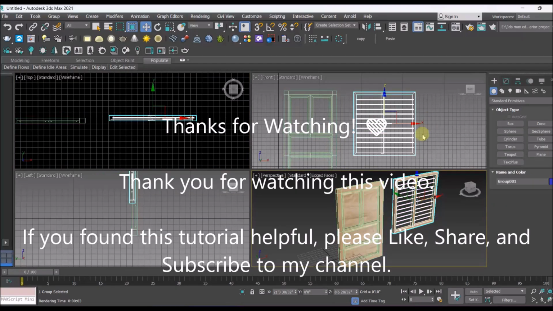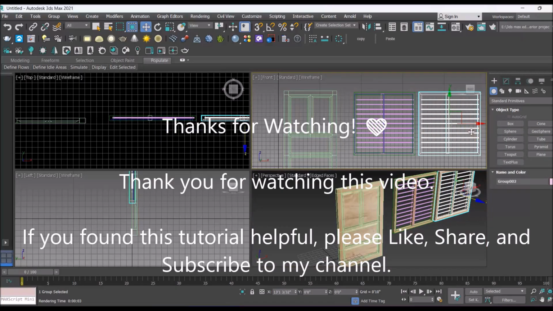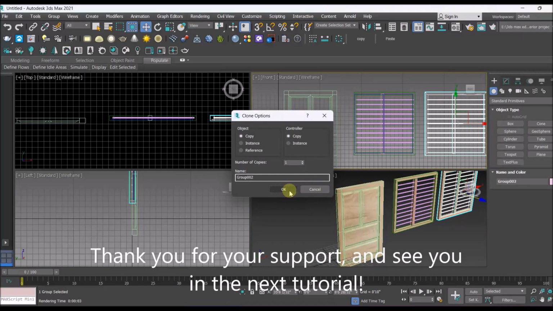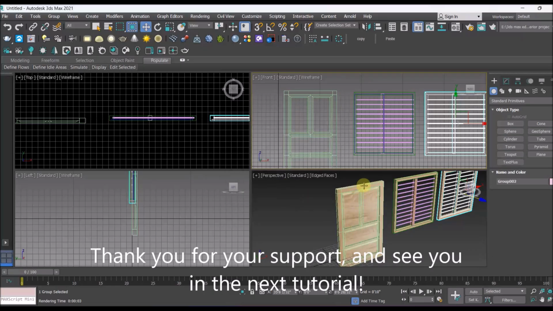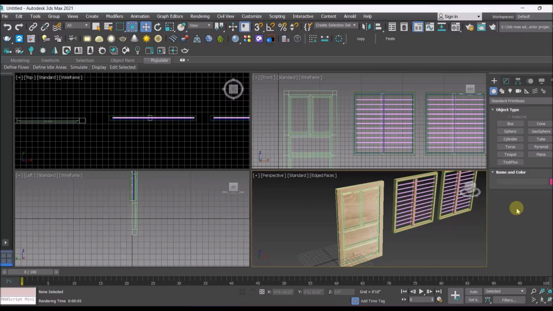So now we created one simple door and windows. That created window also, just select and go to group. Okay, that object we created as one single object.